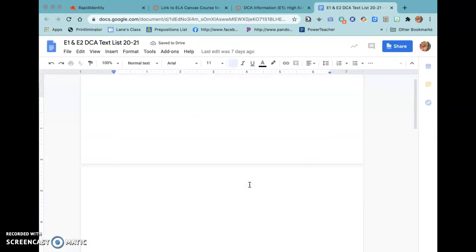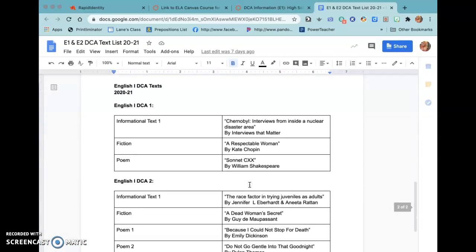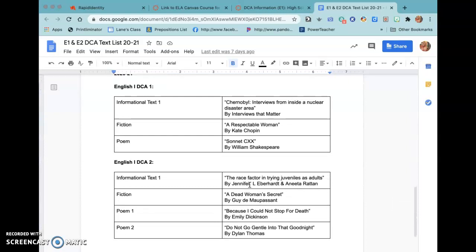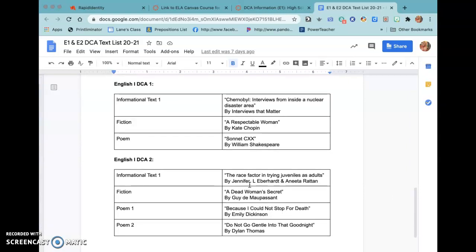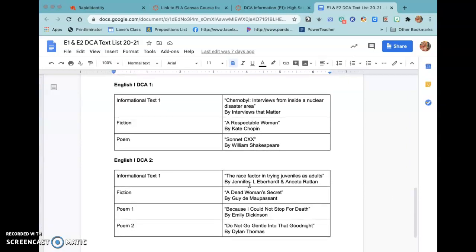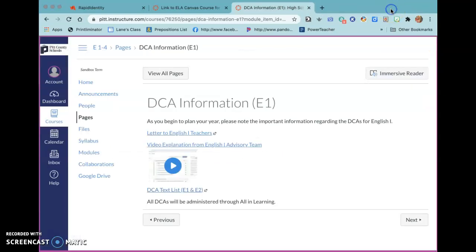This one's for English 2, and if you scroll down, there's English 1. This is just to help you know what texts are going to be found on the English 1 DCA so that you don't teach those texts in class. We want our students to have fresh eyes when they look at these DCAs, so this will just let you know what texts are going to be there so that you don't explicitly teach them.